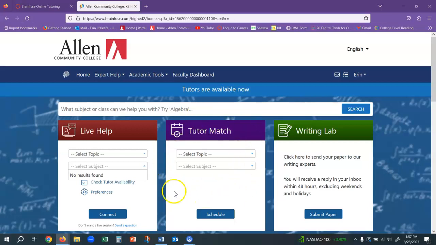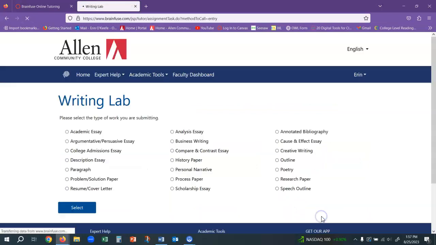The tutor match right here is for the Allen tutors in the Iola library. And so you can use that tool to schedule an appointment with them if you want to meet in person with the student tutors. And then we have the writing lab portion, which is how we use our online writing lab now. So this is the part that I want to show you. First of all, when you go here, you'll submit paper. We used to have a form on the Allen web page that you filled out, but now what we do is we'll go in through the Brainfuse website in order to submit your writing to the online writing lab.